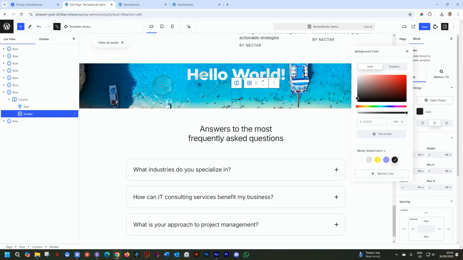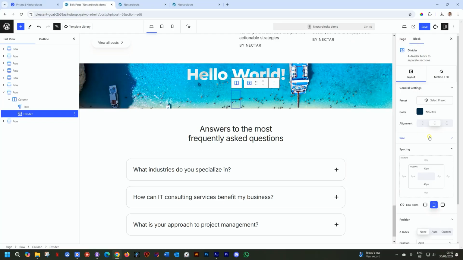Finally, I got so annoyed working on one of the tutorials this week, saying color picker, but this is a color picker where you can click and select a color from the page. Me likey. So if I choose this darker color over here, that's it. Let's see, then we go to size.